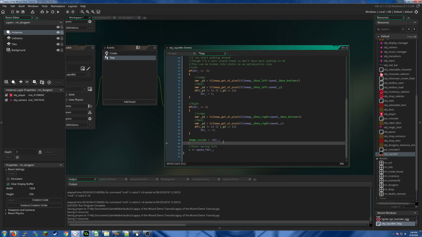Image underscore x scale is equal to negative direction. So just make sure my image is the right way, and negative direction seems to work for that. And start moving left. X plus equals speed times direction. Very, very simple movement on that end.